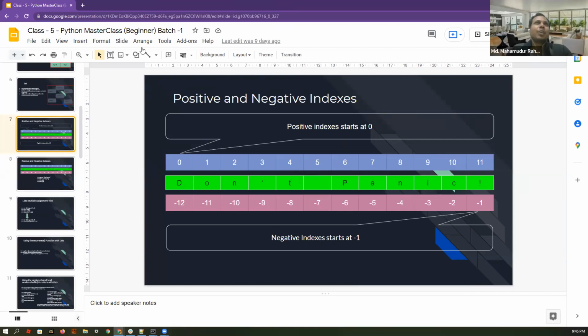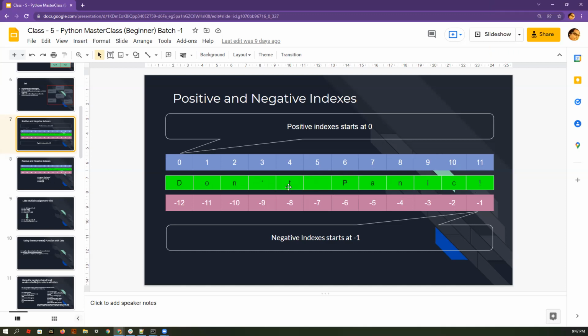Right. This is the presentation I did for my first batch, the Python Masterclass first batch. So I'm showing from here. This is how the computer indexes your lists and strings. For strings and lists, it starts indexing from 0. So if we have something like "don't panic", this sentence, it also has a space in between, right? Yes, "don't panic".